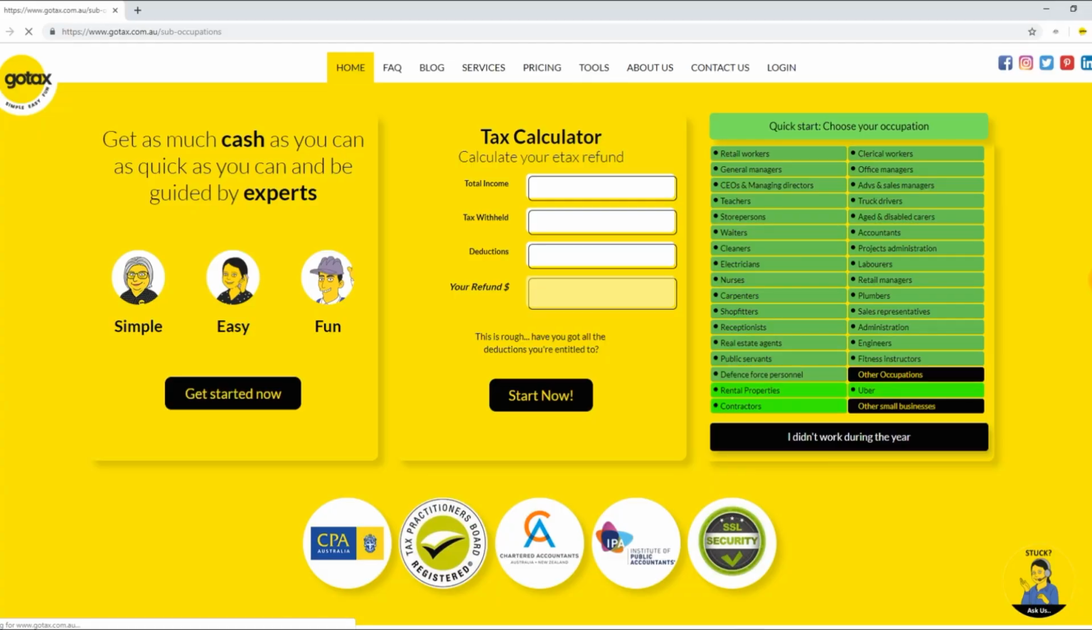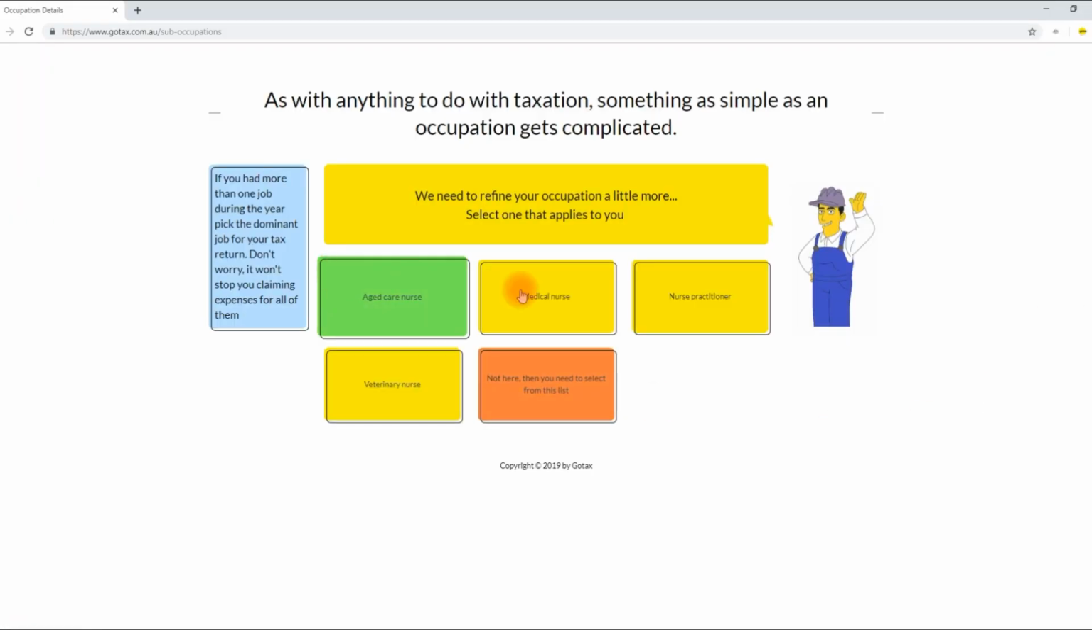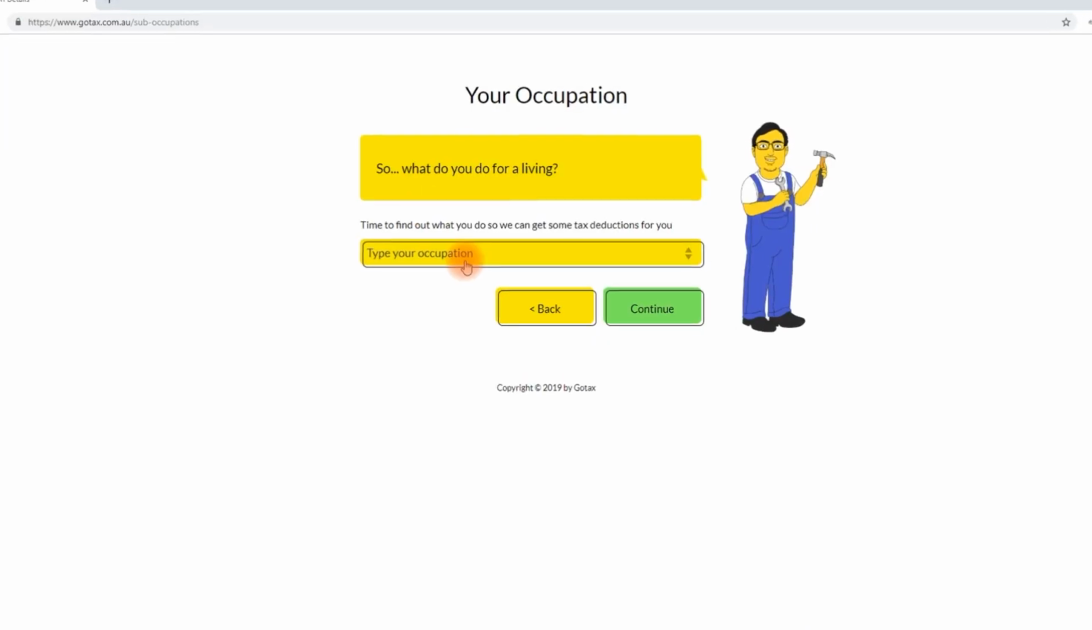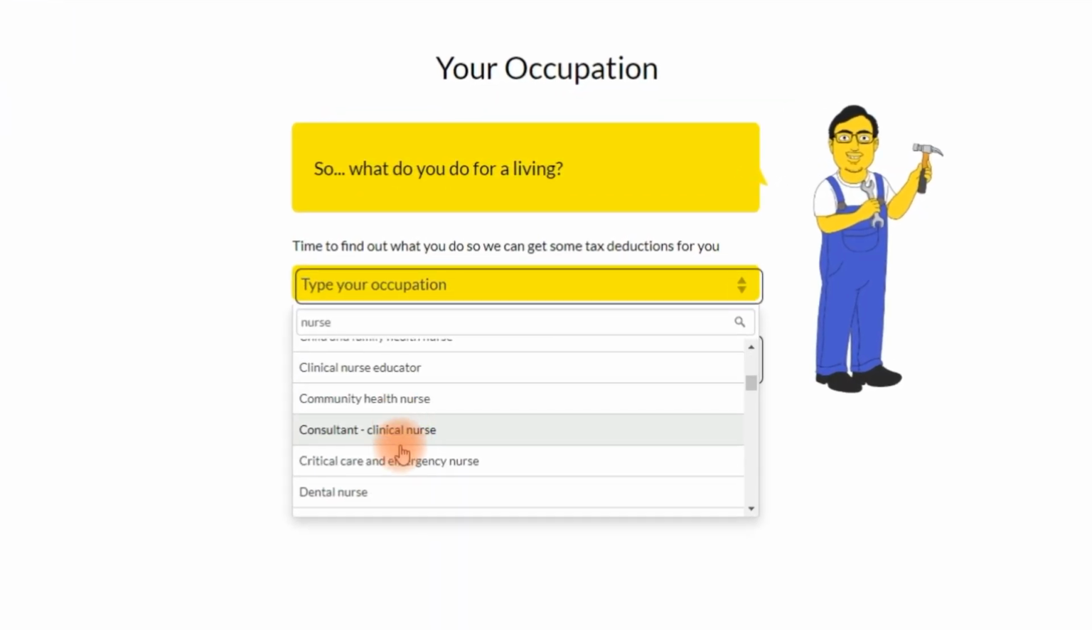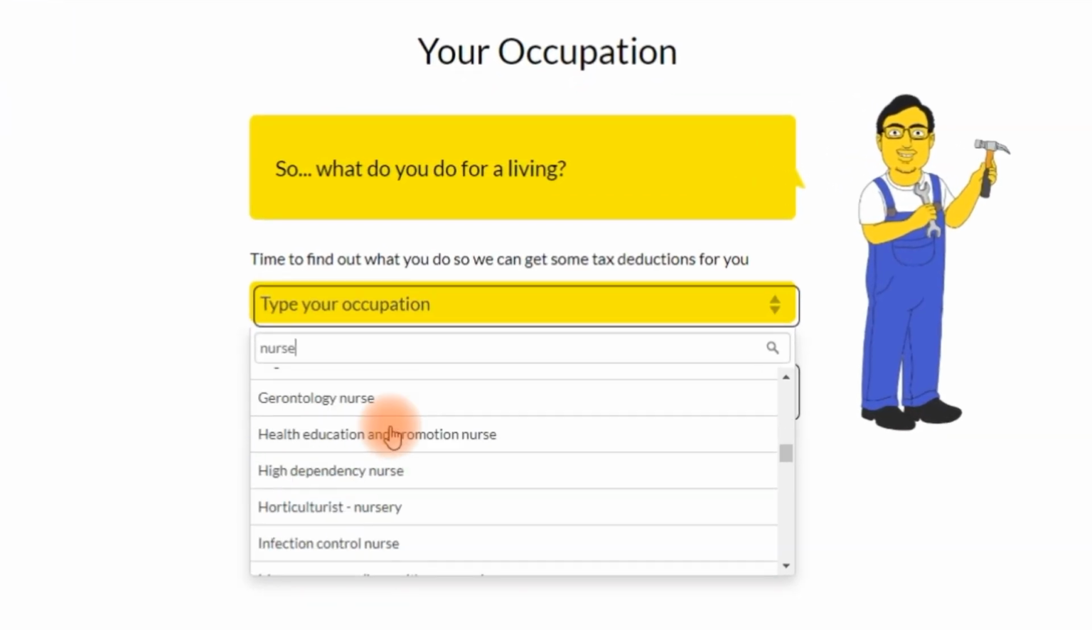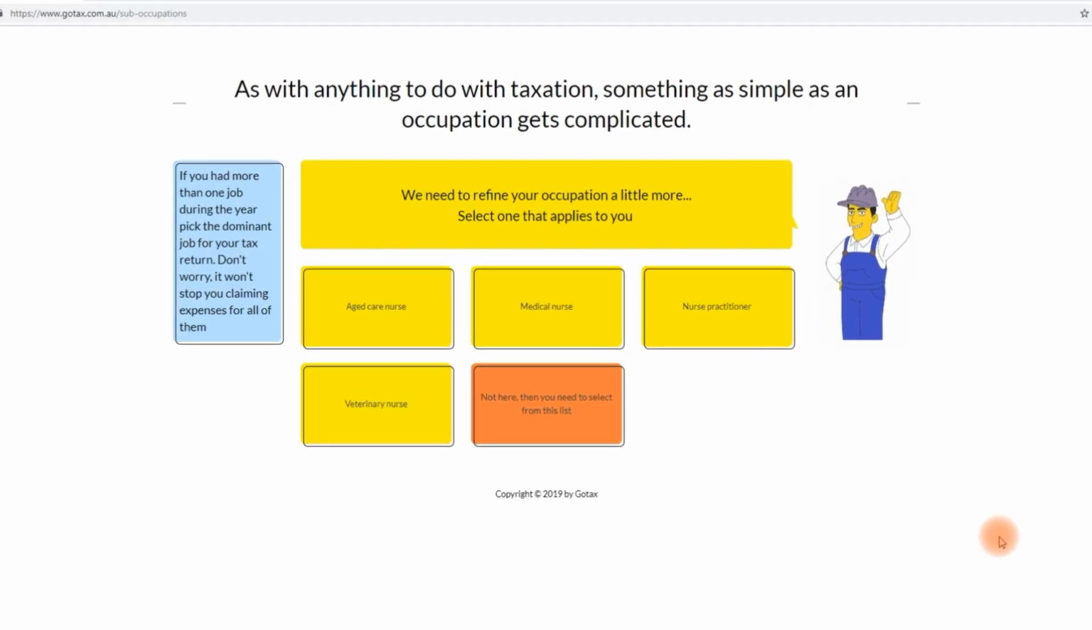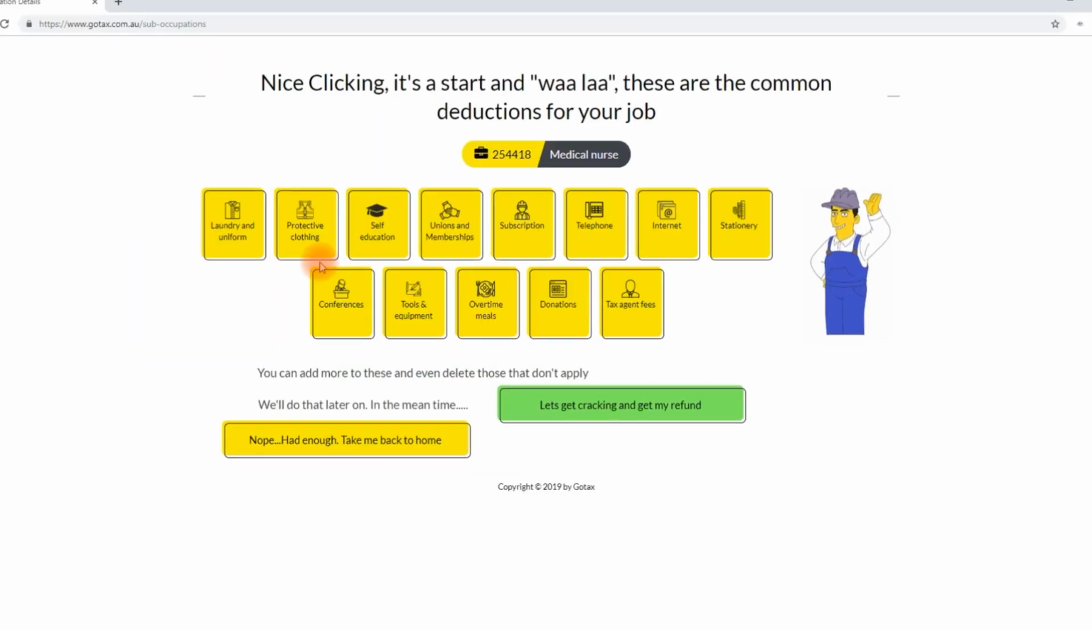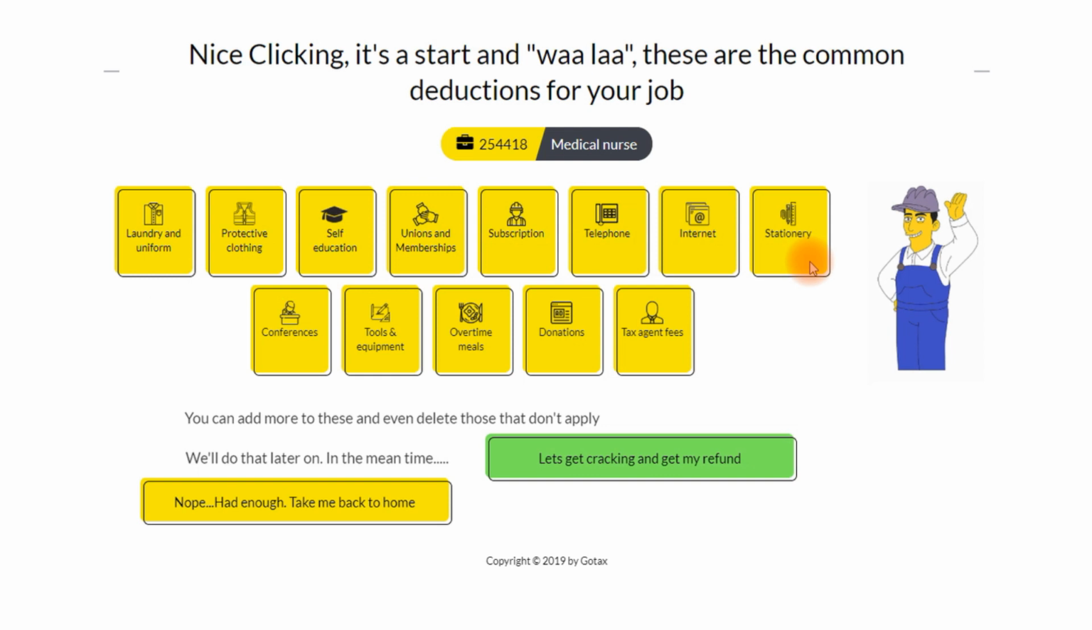In Quick Start, click on Nurses and select the type of nurse you are from our list. If you can't find your occupation here, click the orange box, type in your occupation and scroll through to find the right one. For this tutorial, I'm going to choose a medical nurse. These are the common tax deductions you can claim. If you're missing an expense from this list and you know you can claim it, note it down and add it to your tax return.